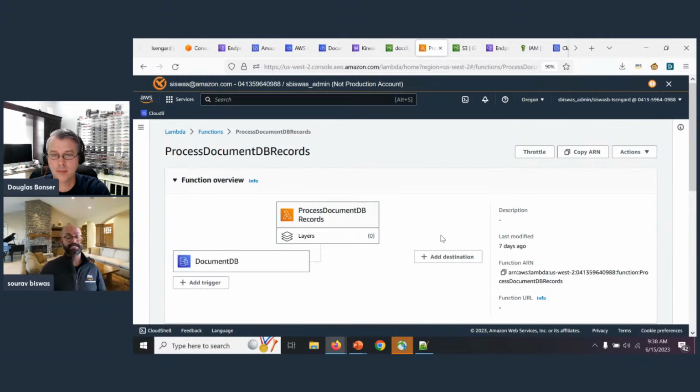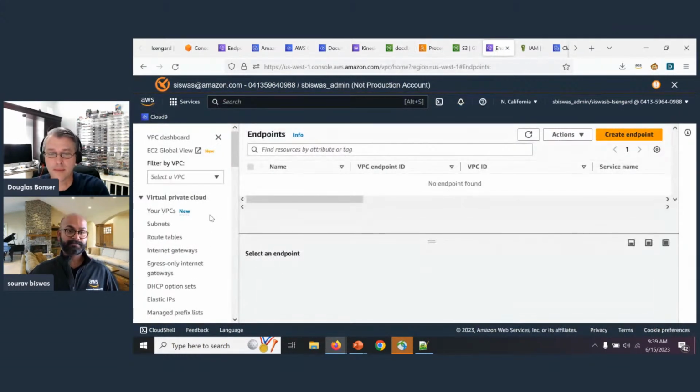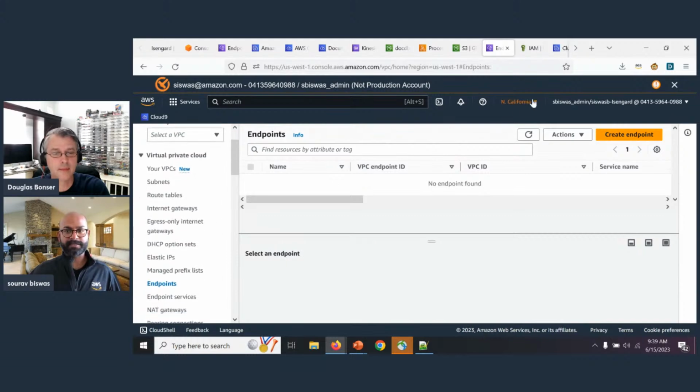Now, question is, I have my Lambda function with a trigger, and I have my DocumentDB, right? How do these interact with each other? Do I have to do any settings for them to interact? And the answer is yes. You have to make some settings in your VPC in order for them to be able to talk to each other. And that's where endpoints come into the picture.